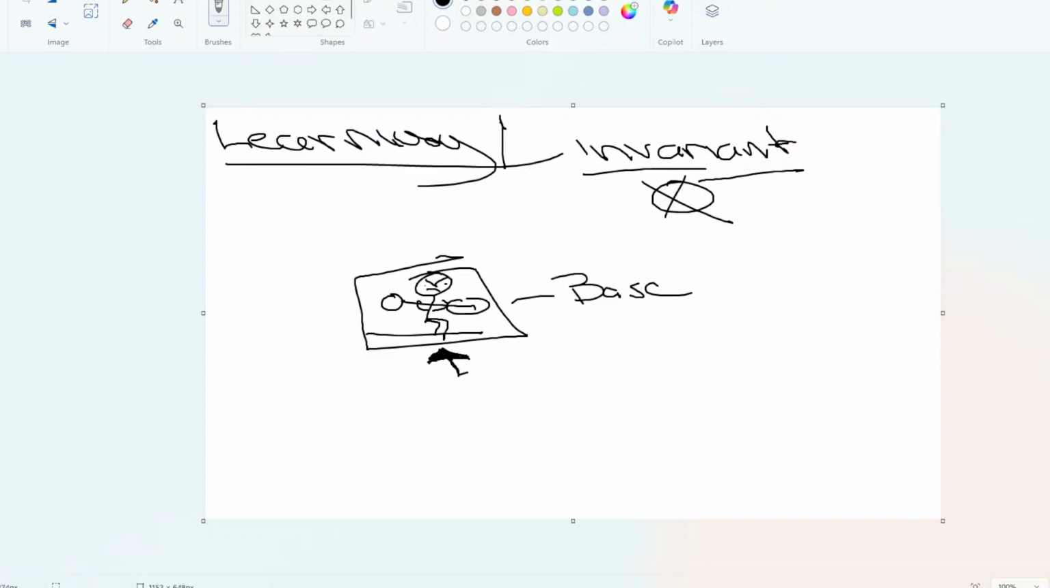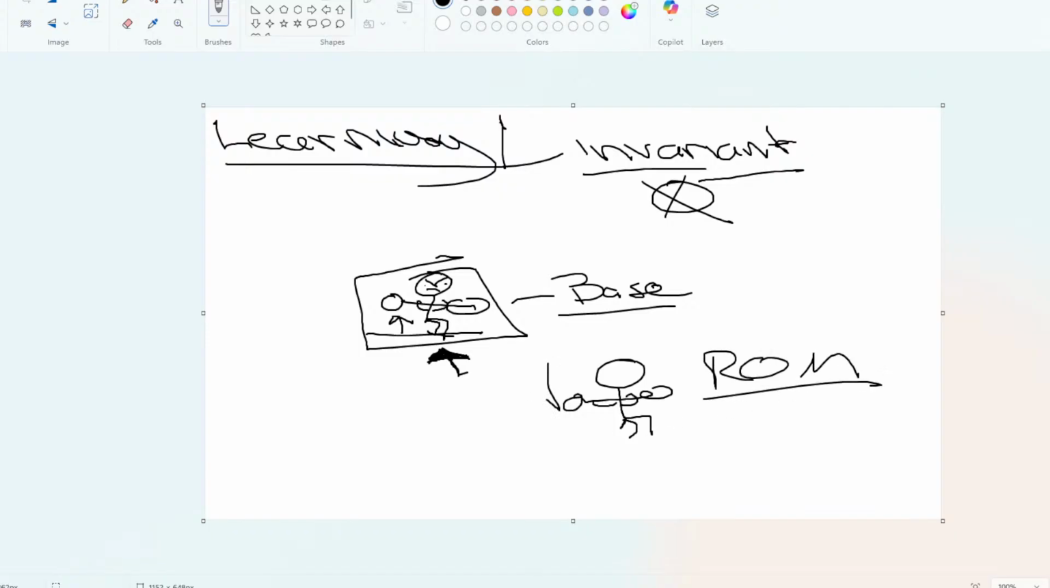Now, for me, again, I say for me because that's extremely important. Your base is where everything else builds up from. For someone else, though, they might not care about the base. They might care more so about the ROM, the range of motion. So, how do you squat? What movement pattern do you have when you come up, when you go down?